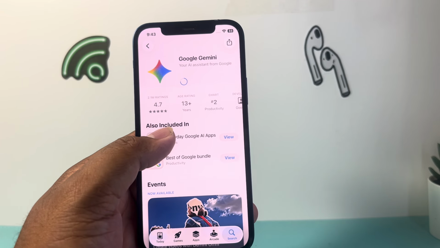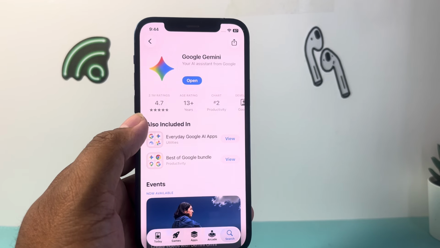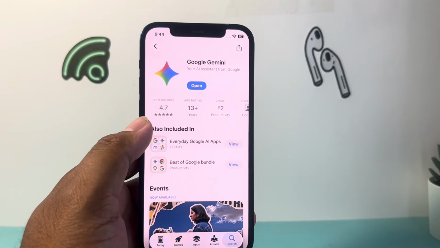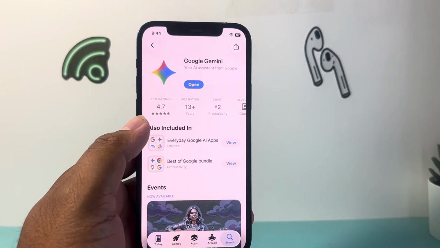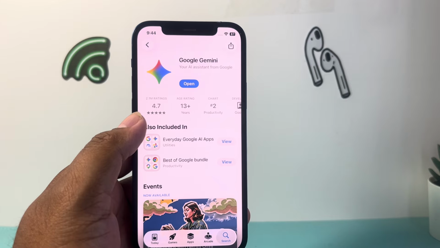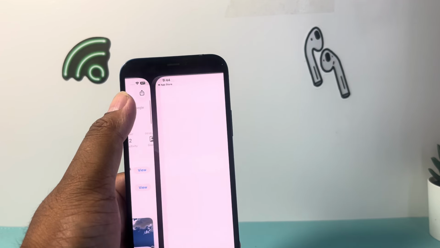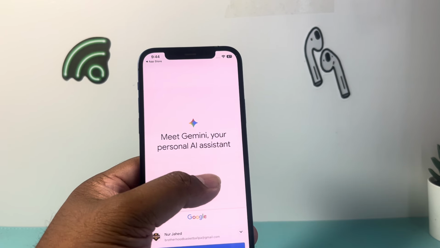Google Gemini is very good with photos. I would highly recommend using Google Gemini over ChatGPT for basically just pictures. It's better than ChatGPT for pictures, but in regular search queries and stuff, I would recommend ChatGPT. But for pictures and stuff, it does a very good job.